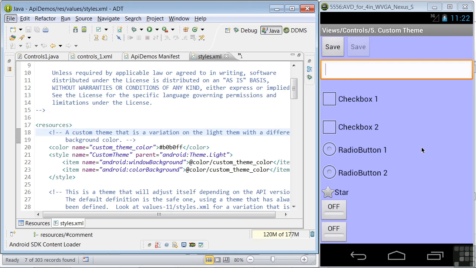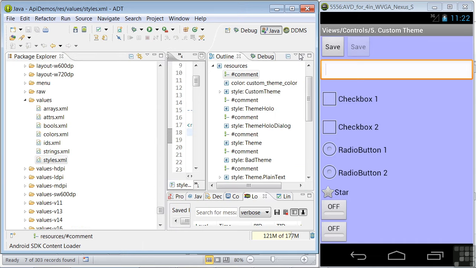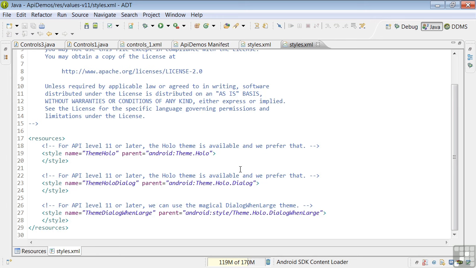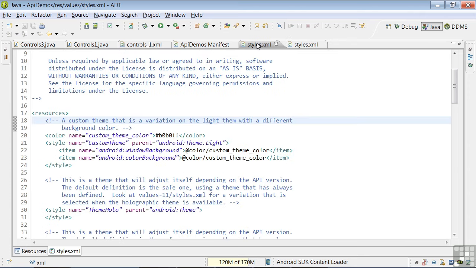And one last thing to mention, if you recall from our lesson on resources, you're able to specify different resources for different device versions. As an example, let's look in the resources values-v11 styles file. And we see that, for example, for API 11 and later, the Android theme.holo is used as a parent for ThemeHolo. And if we look in the main styles XML file, we see that in releases 11 and below, the Android theme will be used. This lets you adjust the appearance of your app depending on the release level on the individual user's device.